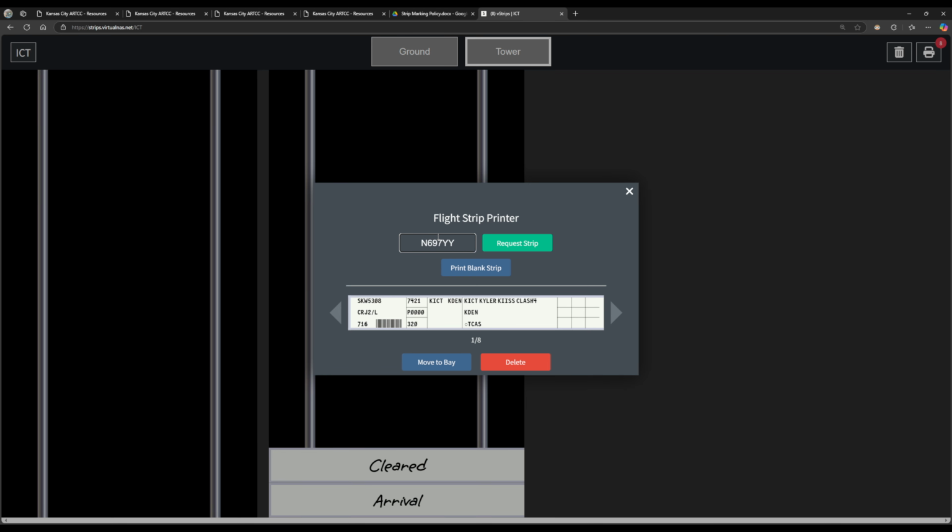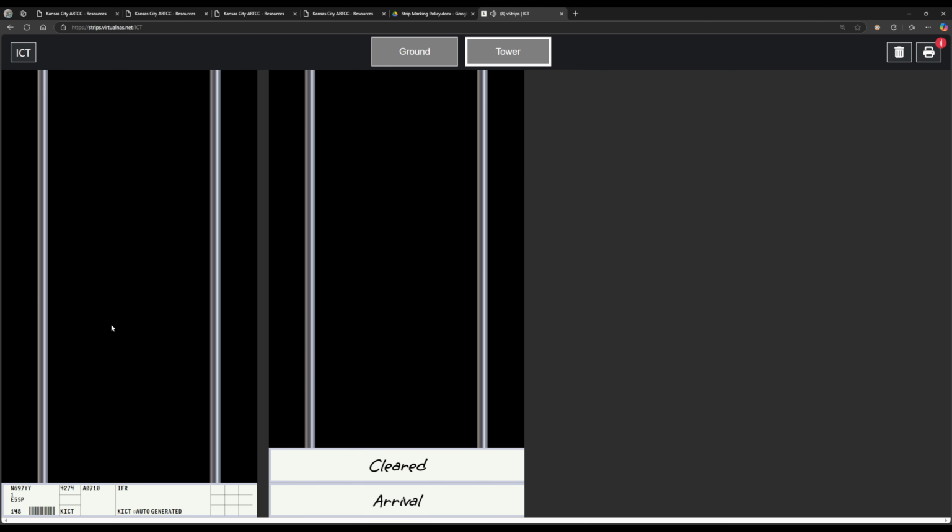697 Yankee Yankee. So we'll go and print this guy out here. Arrival strips are going to show up very similarly to departure strips with some key differences. The 4 fields on the left side of the strip remain exactly the same. And these 3 boxes here, box 5, will always be the squawk code no matter what type of strip.